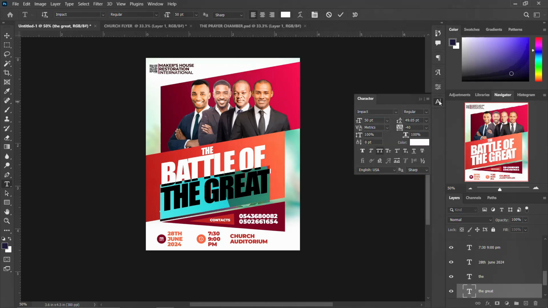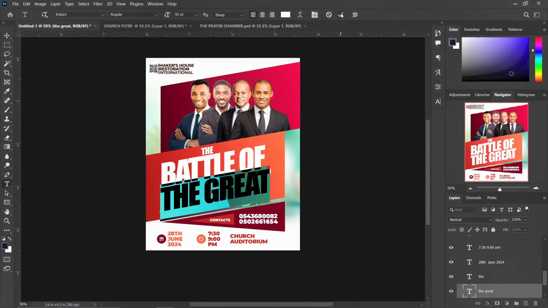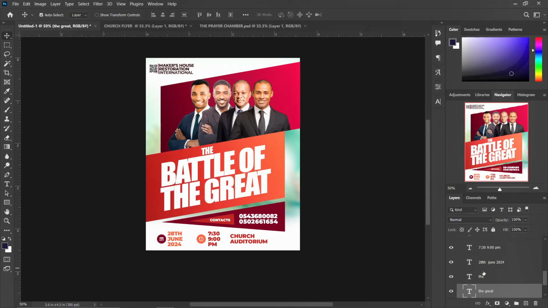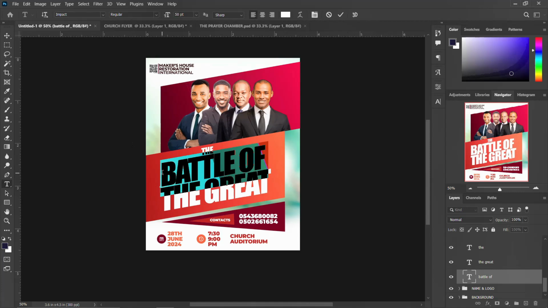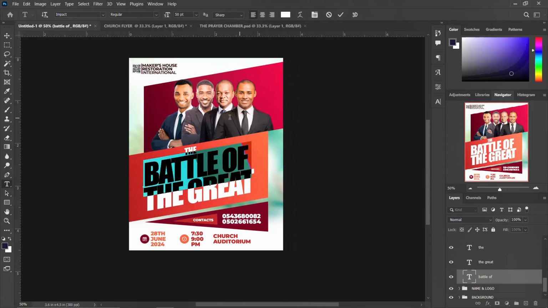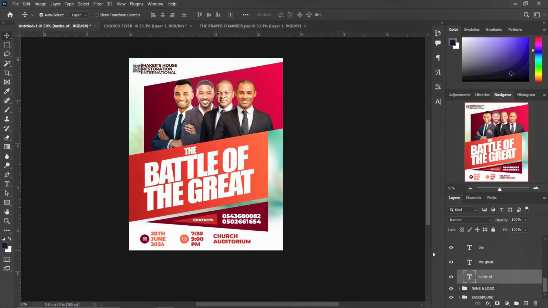And then the font I use is Impact Regular. Yes, Impact Regular, and the font size is 50, all caps, and that is it. So you can edit them and make it yours. And then this one too is also here. You can also edit them and then make it yours. So the same as Impact Regular. Yeah, Impact Regular. And then that is it.